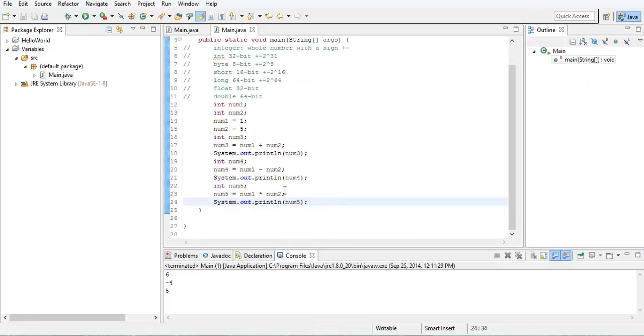Alright, 1 times 5 is 5. Int num6. Num6 is equal to num1 divided by num2.